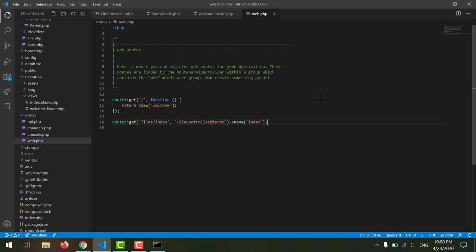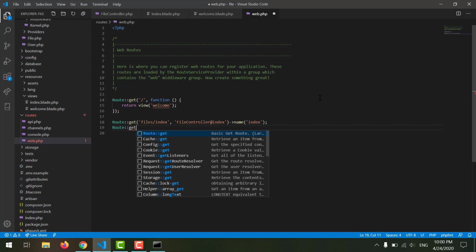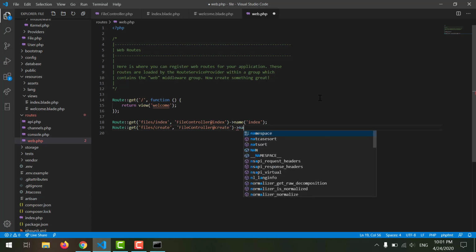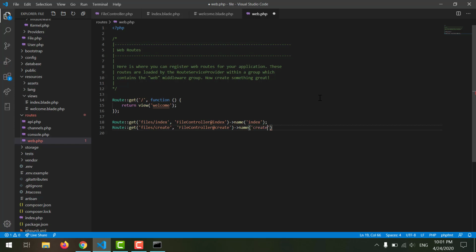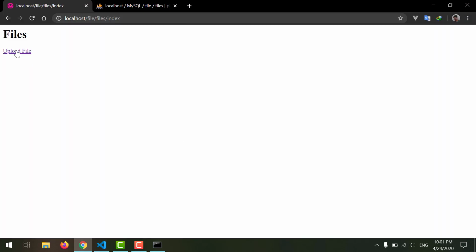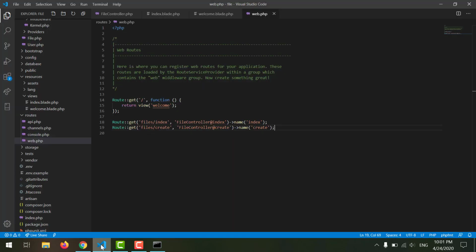Let's jump to our code, and after our index route we can say Route::get files/create, and it should go to our file controller but not the index method, the create method. We should give it a name also, and it should be create. Save it. Let's refresh our page. As you can see, it says upload files. Now if we click on upload file, there is no method available for our create.